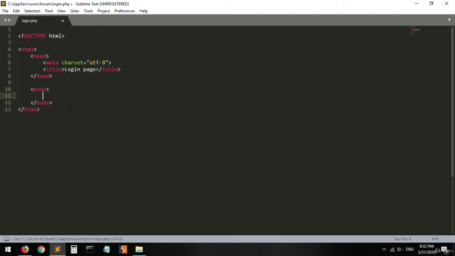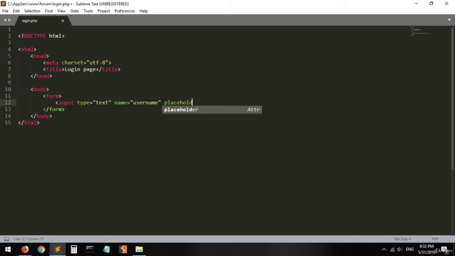Okay, we will be creating a form which consists of two inputs only, the username and the password. You can make it the email, but for now, in my case, I'm going to make it the username. Username and the type. Okay, the placeholder is going to be username.